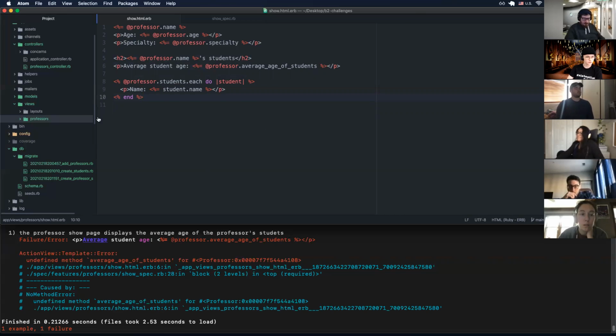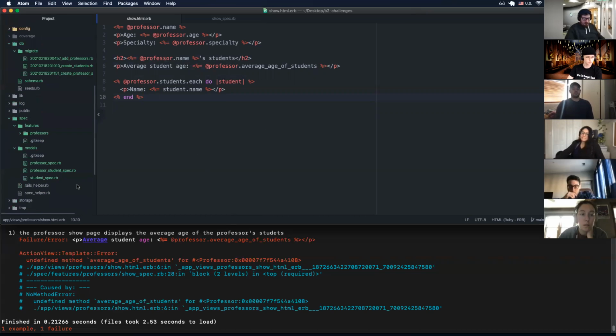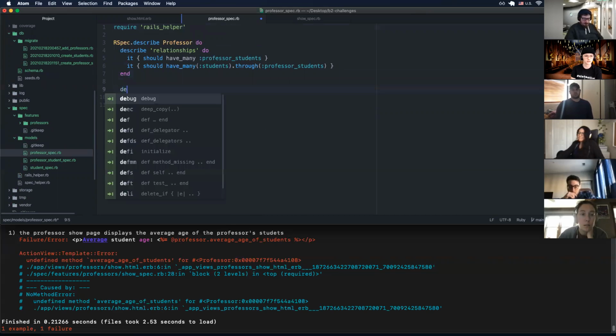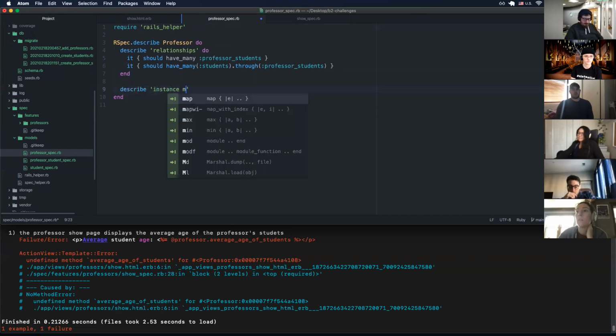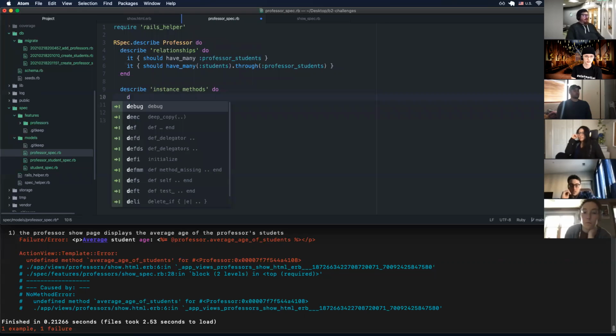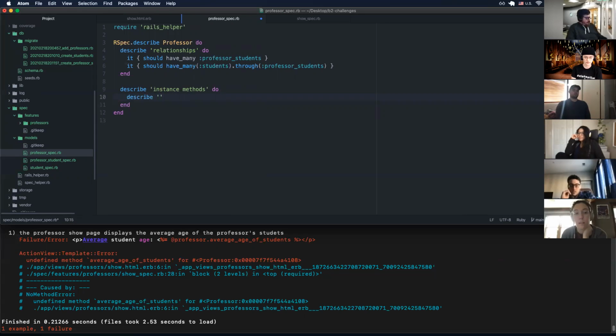Anyway, let's go over to our professor spec and describe instance methods. We're kind of now hopping between specs, but I think it's worthwhile to come over here and actually test drive a model, use a model test to test drive this behavior. So we'll say describe, I think it's a pound sign for instance methods, and this will be average age of students.